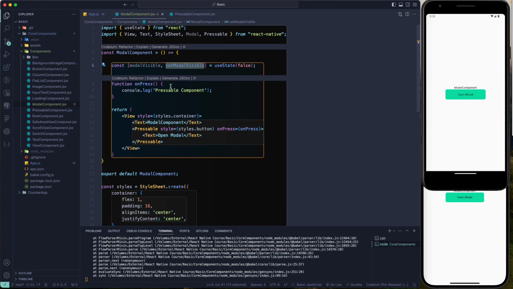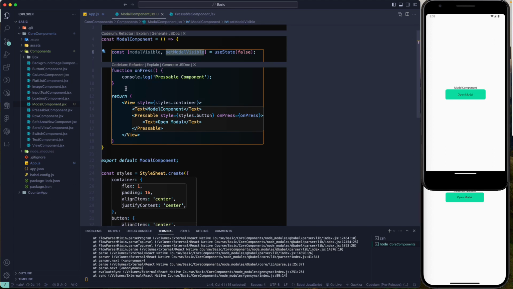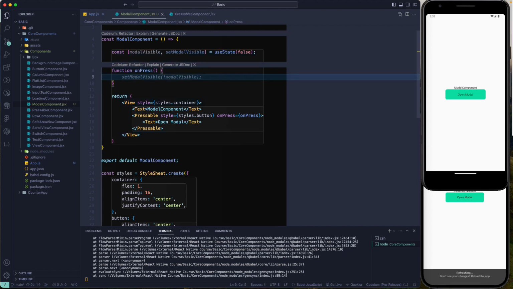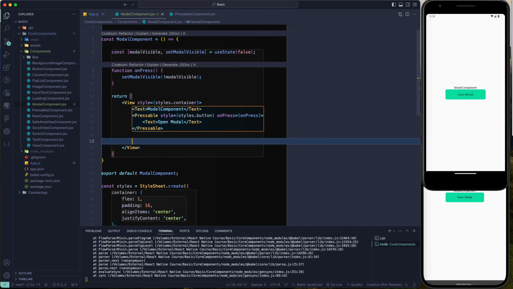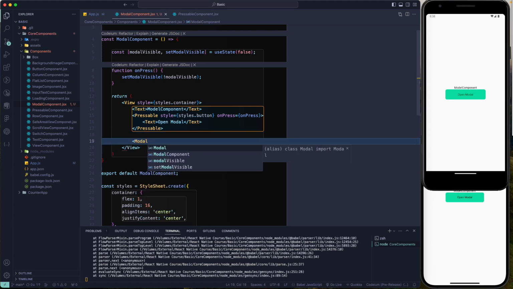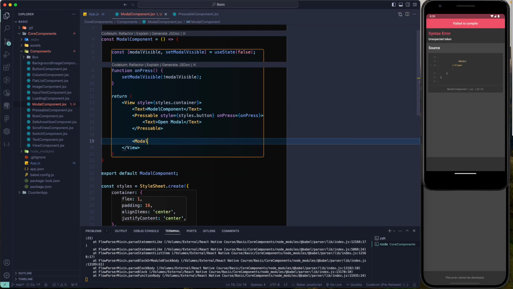Once we have this, let's go to our onPress over here, and we will set setModalVisible to be the not of visible. So if it is false, we'll set it to true. If it is true, we'll set it to false over here. And now once we have that pressable object, let's create the modal over here.